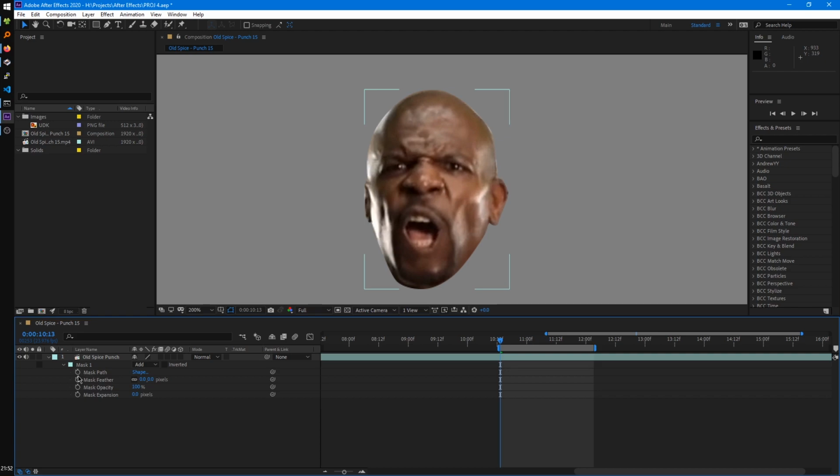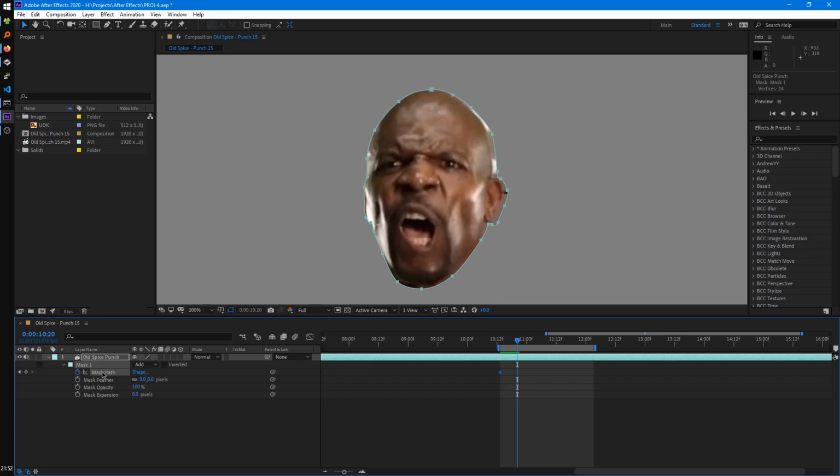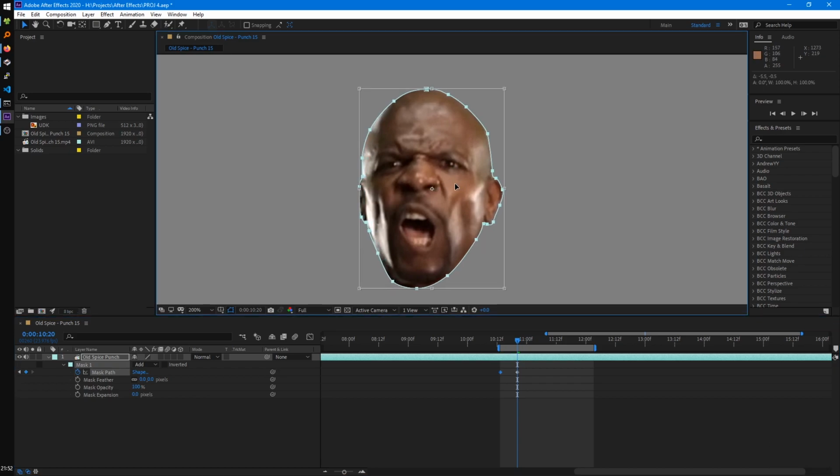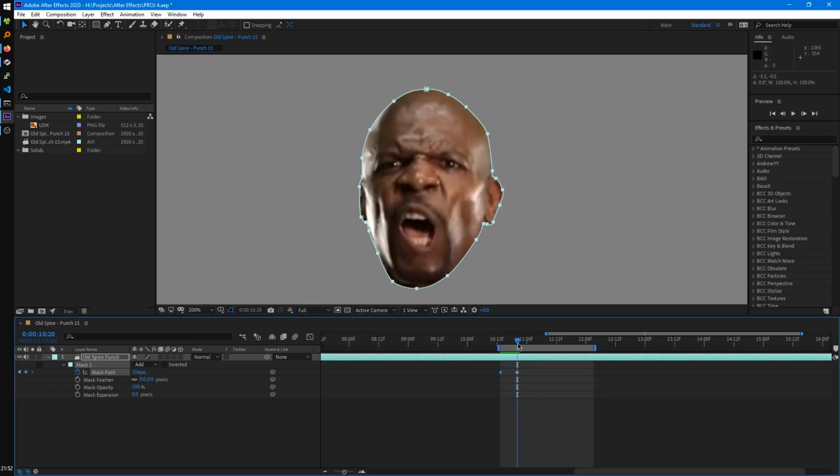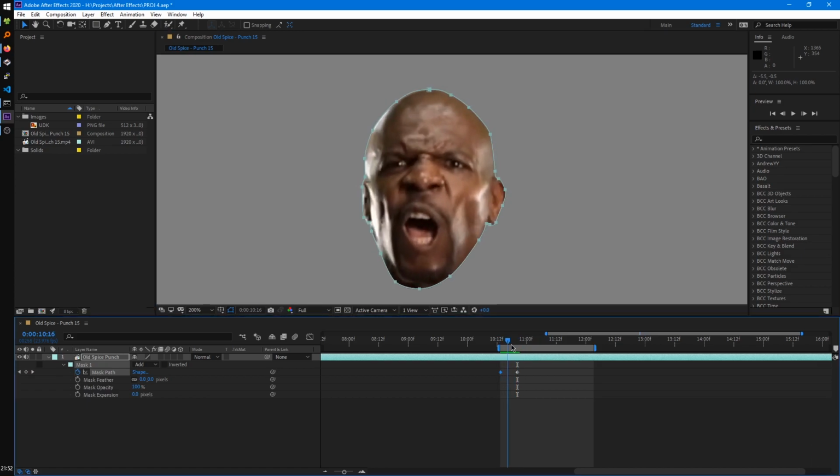So let's say we wanted to key the mask. We would just click on the mask path. Then we can just drag down the timeline. And then let's say we wanted to move this mask a little bit. We can press Control T. We can just drag that over a little bit and then hit enter. You can see that our mask is now animated along with that.